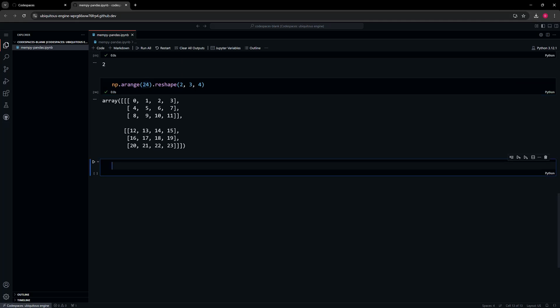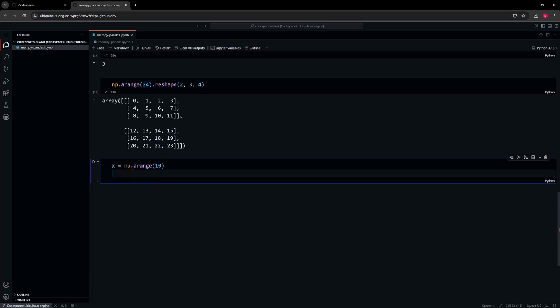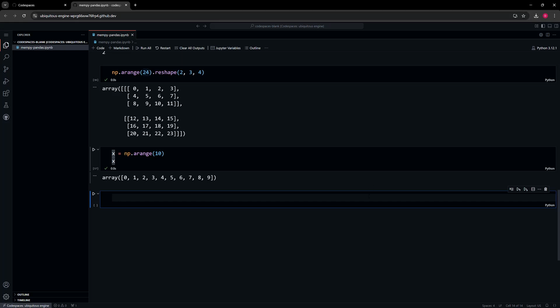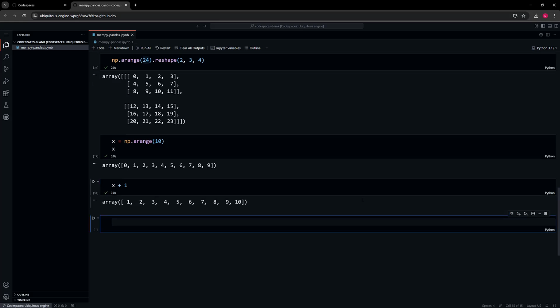So let's look at one more cool thing that you can do with ndarray. Let's create a new one here using the arange function. Let's say x equals np.arange(10), and the result is an array with 0 through 9. Now try adding 1 to it. You can't do this with a list, because the plus operator is not overloaded to work with a list and an int. But with an ndarray, what it does is it adds 1 to every value in the array. It's called broadcasting.